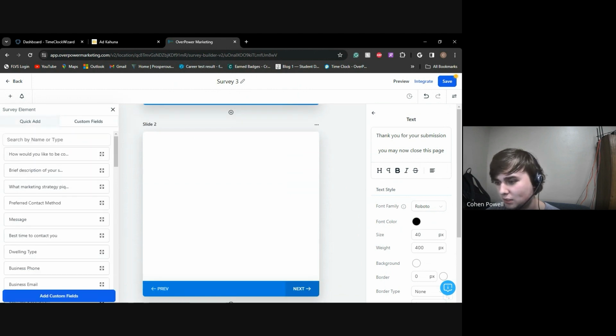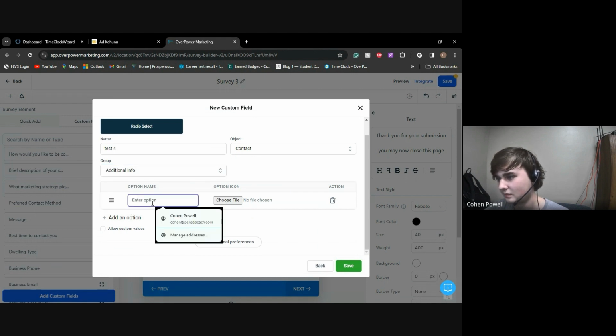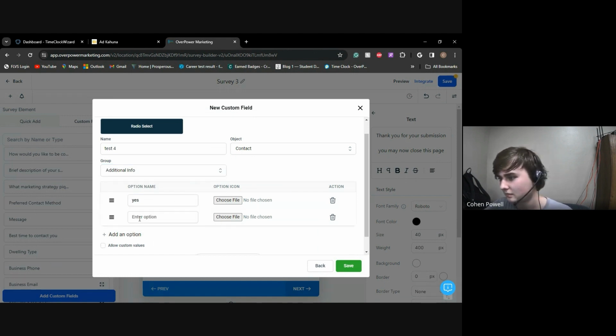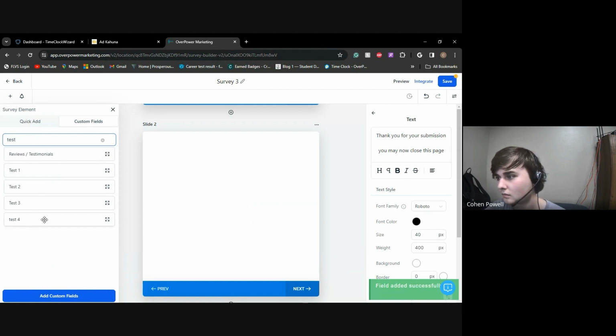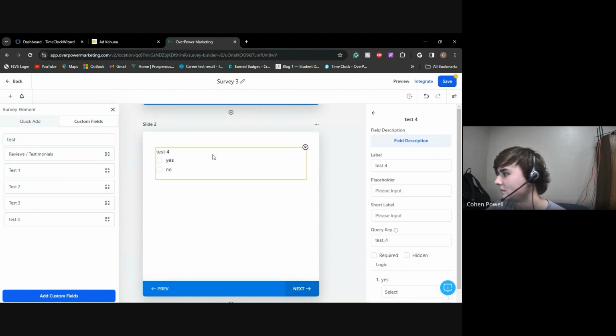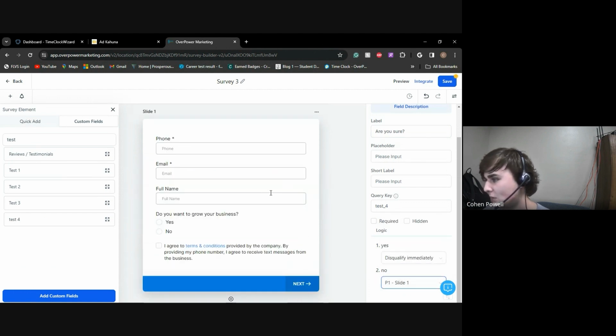So we can add another custom field. Test 4. Additional info. Yes. No. Test 4. Are you sure? And say they say yes, we can disqualify them from the survey immediately. And if they say no, we can redirect them all the way back to slide 1 where they can refill in the information.